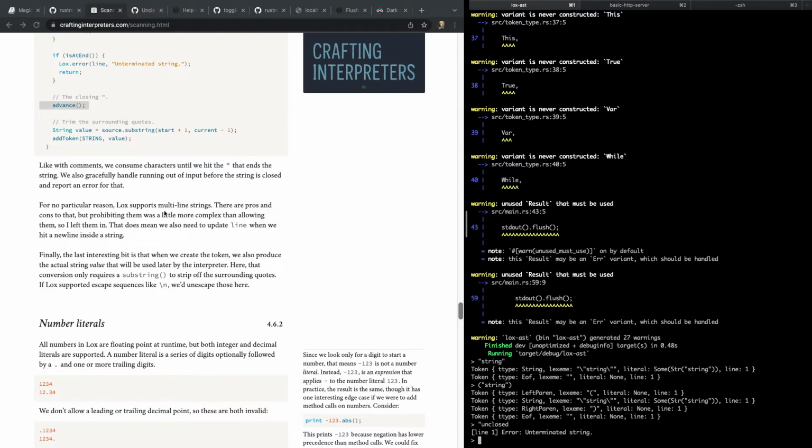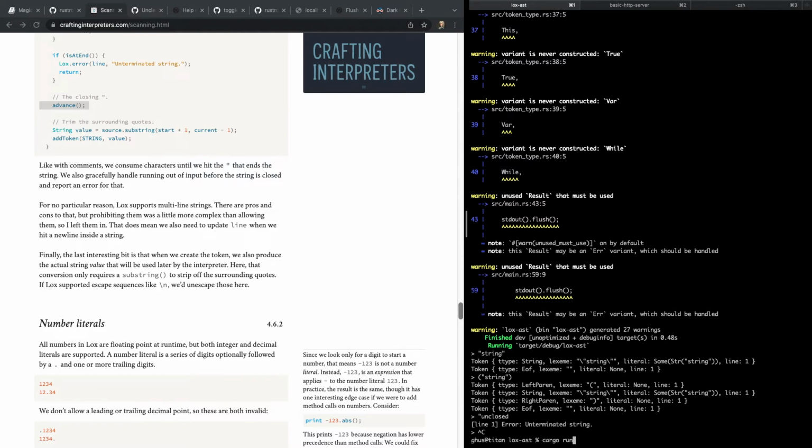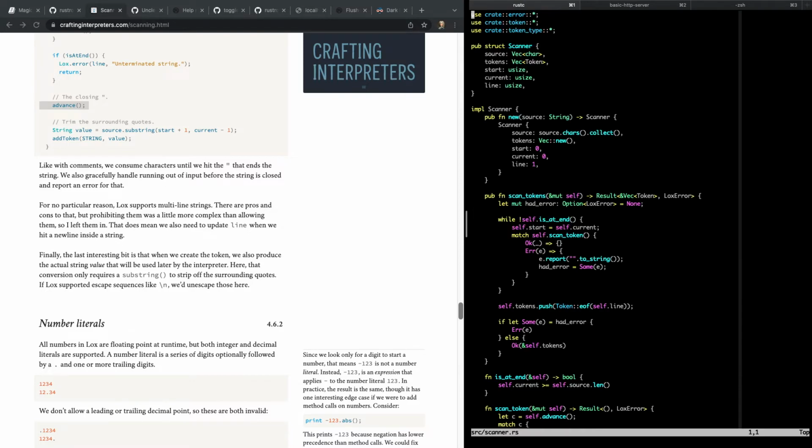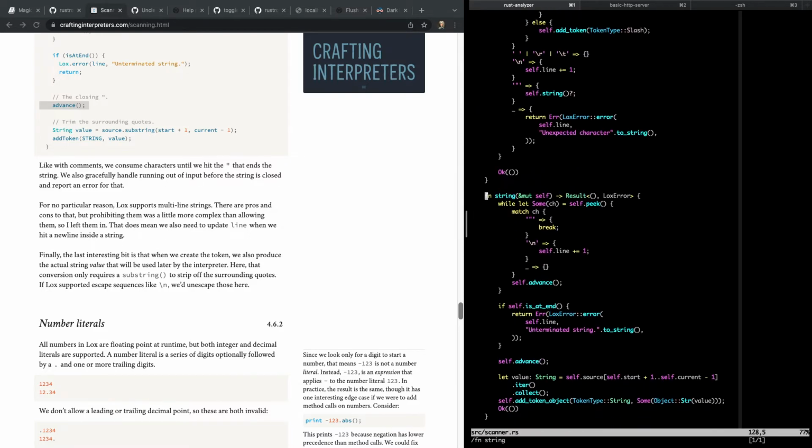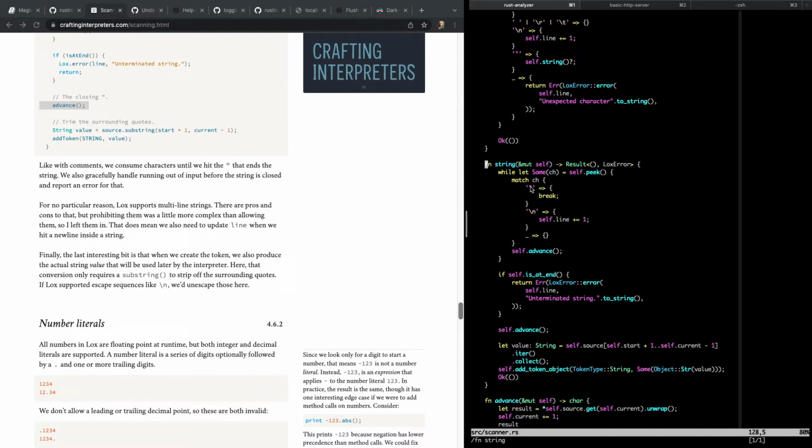For no particular reason, Lox supports multi-line strings. So I think this is working because, let's take a look at the code. Actually, I have to tell it to edit the code. So we're going to peek. If it's a quote, then we're going to break. We come down here. If we're at the end, then we're not at the end because we still have this quote here. We advance past the quote, and then because now current is on the quote symbol, we subtract 1 from current here.